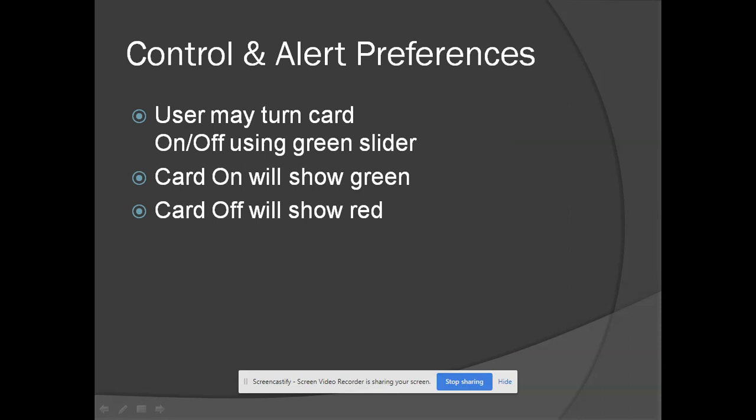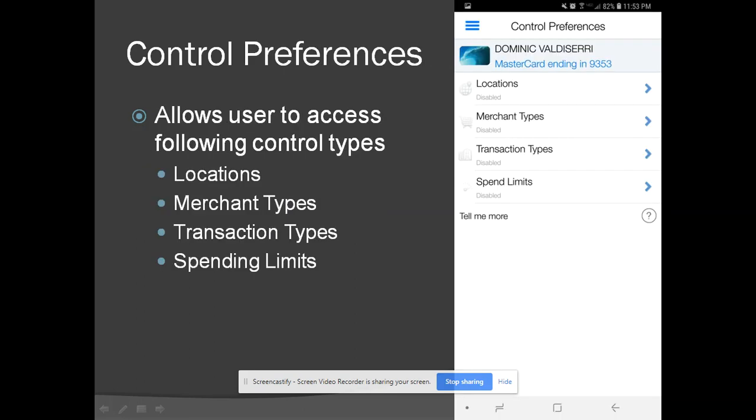Okay, control and alert preferences. Users may turn their card on or off using a green slider. Card on will show green, card off will show red.